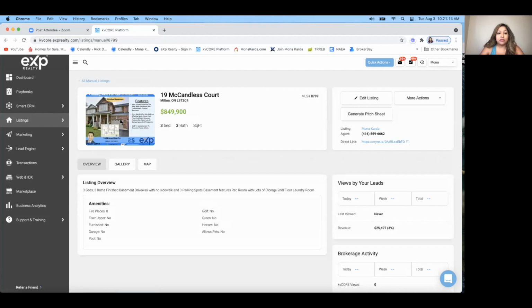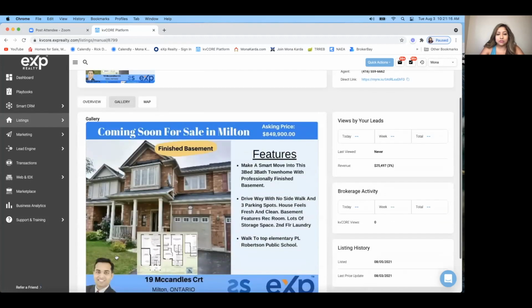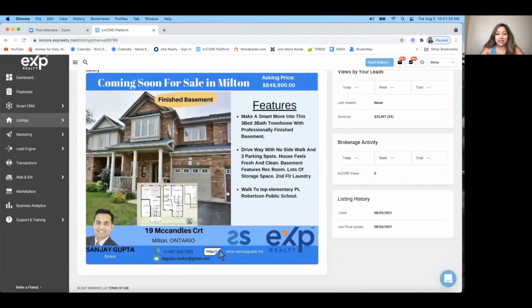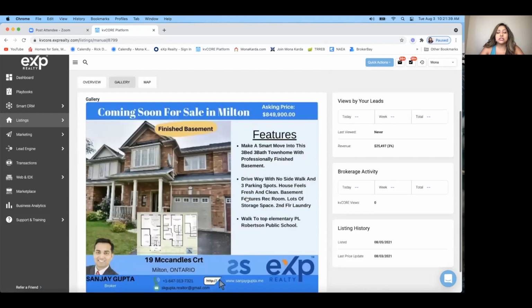Okay, so this is the picture that he sent me, and it was just one of his flyers that he put together, and I'm just using it as an example that everyone can see here. So coming soon for sale in Milton, finished basement. These are the special features. Asking price is $849,900. Sanjay Gupta, broker. Address, his phone number, and his email address. So this is more of a flyer.